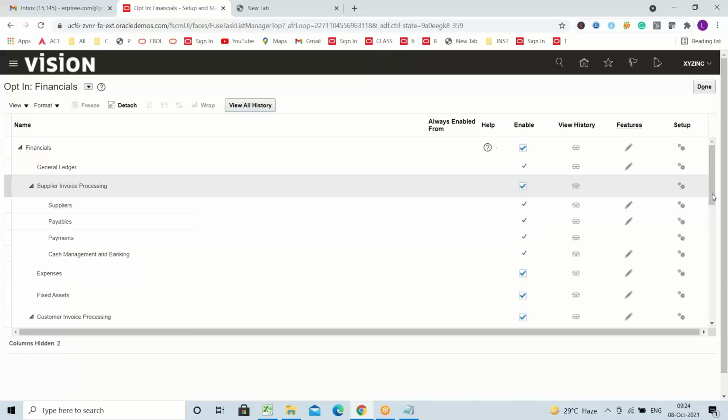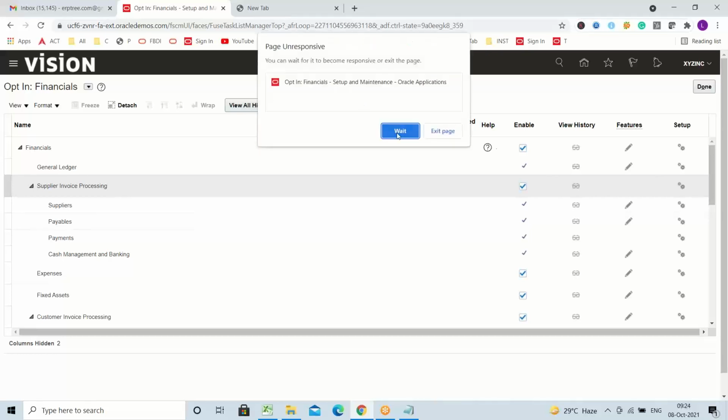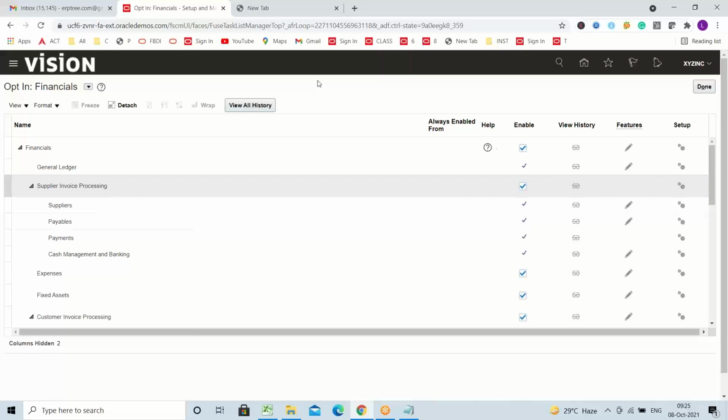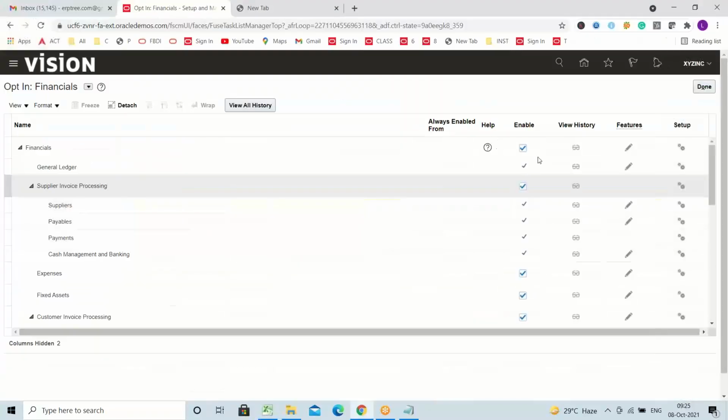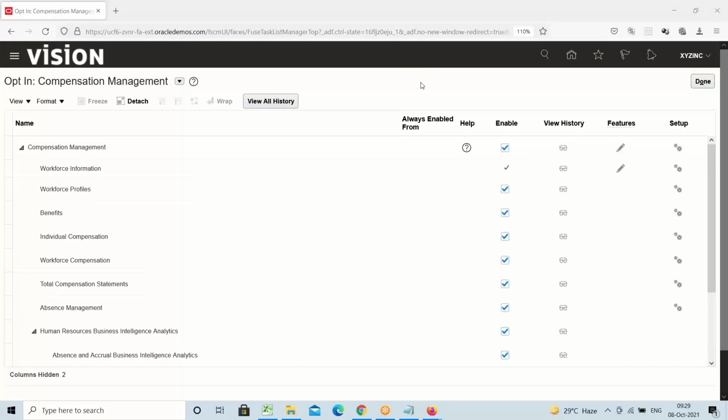One second. Still it is pausing. One second, please. It's not responding. Okay, fine. This specific page is not responding in Chrome.